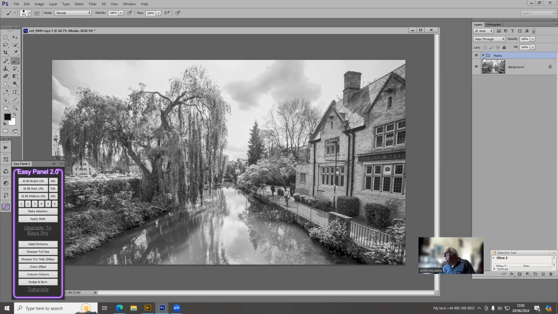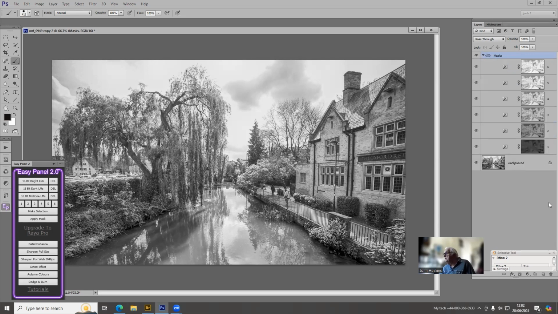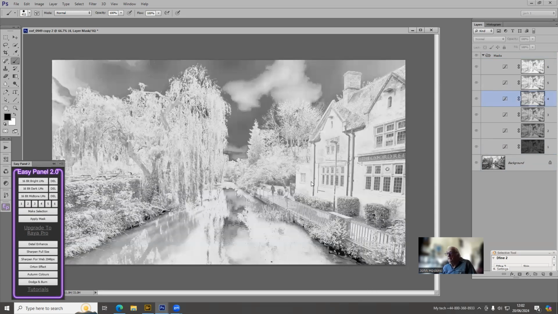Now what Easy Panel has done is given us a selection of 6 masks, and in number 1 very little has been selected, and number 6 has almost everything selected right the way through. And I think what I need for this one is probably somewhere in the 4. Let's have a look at 4. So here we've got number 4, and everything white is selected.